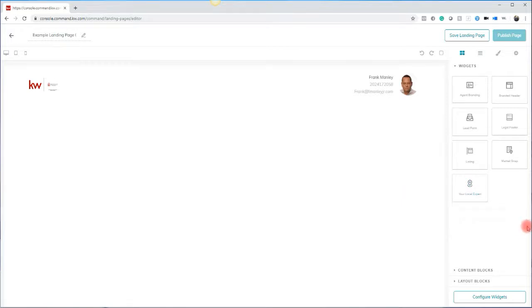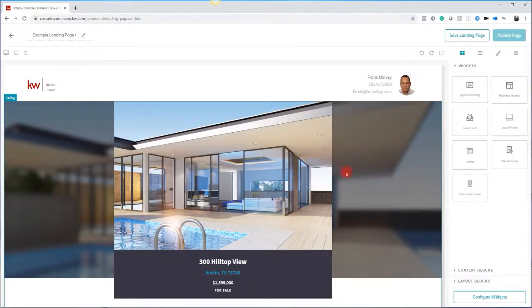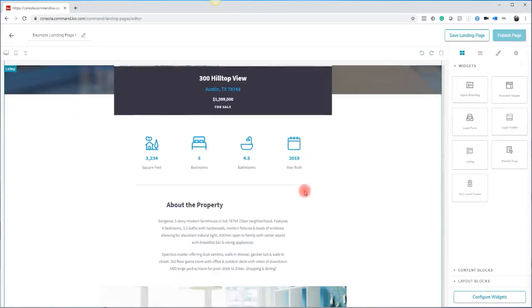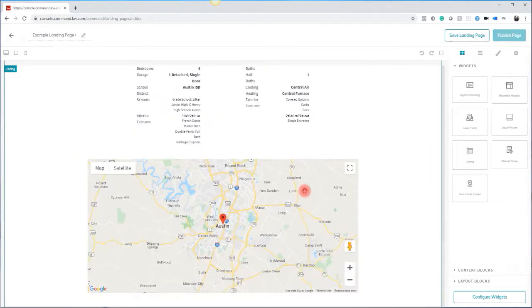Next, we're going to drop in a listing. So let's drop in the listing. Let's take the listing card and drag it over, and I'll drop it in there. Now, don't worry, this is just a placeholder. We will go back and configure it to your listing once we've completed the setup of the landing page. Okay, scroll down to the bottom, and that's everything on the listing.